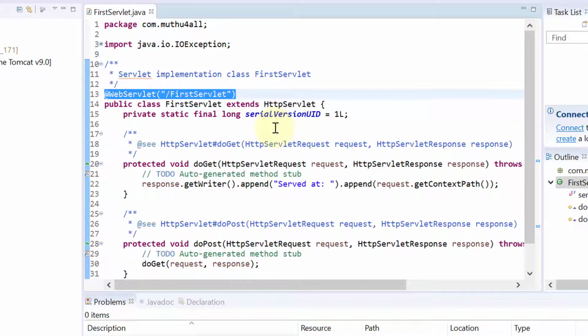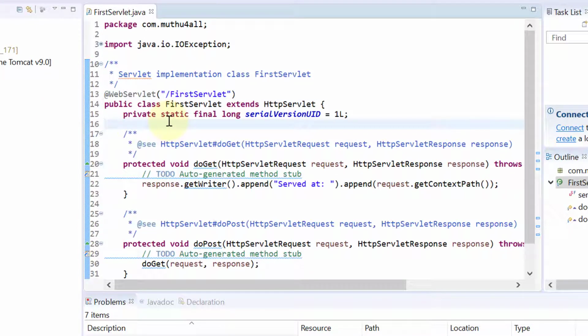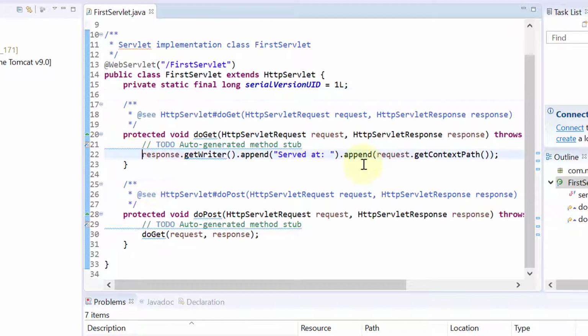And from servlet version 3, I can have the URL mapping as a part of the annotation using WebServlet. We will be having a separate lecture on how to use the annotation or how to do the configuration using the web.xml. Let me go ahead and add a small code over here.